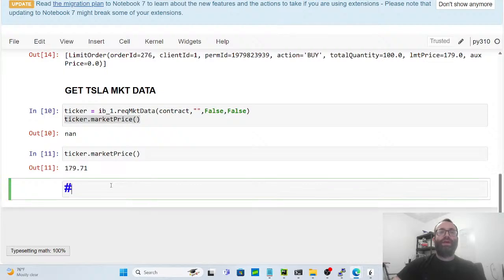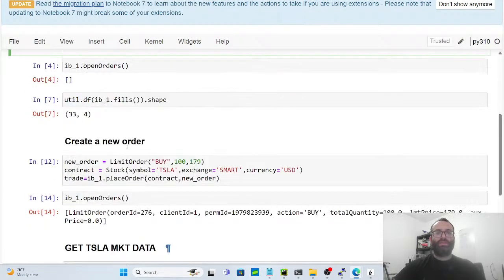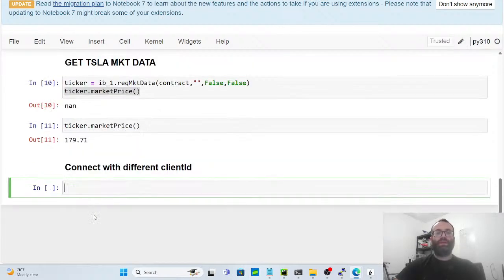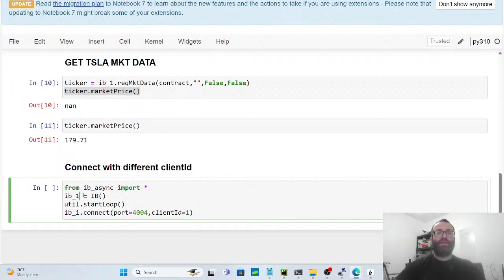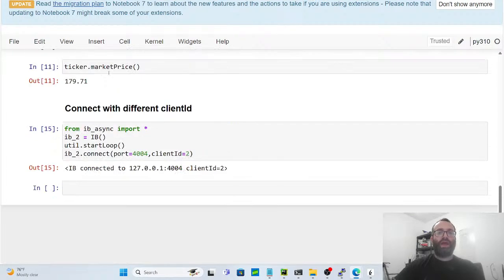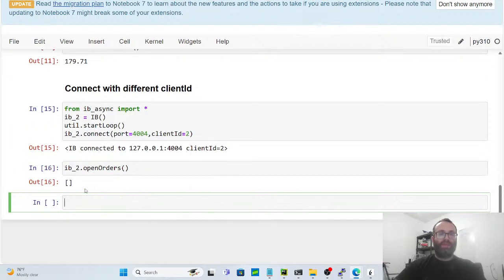So, okay, now let's assume I connect with a different client, and this is again not the master client. Connect with a different client ID. Say I connect with client ID 2, and it's not the master client, right? So I do 2, and now if I do IB2.openOrders, I don't see it, right?